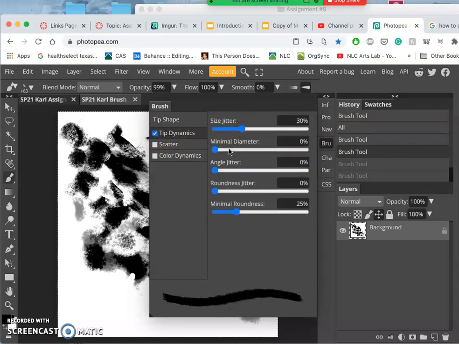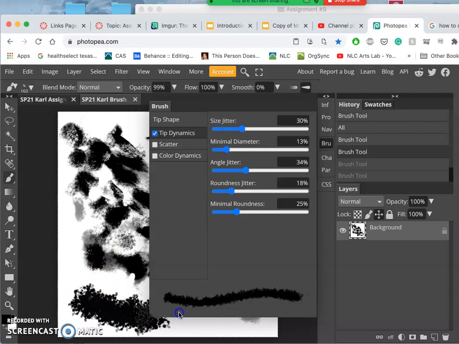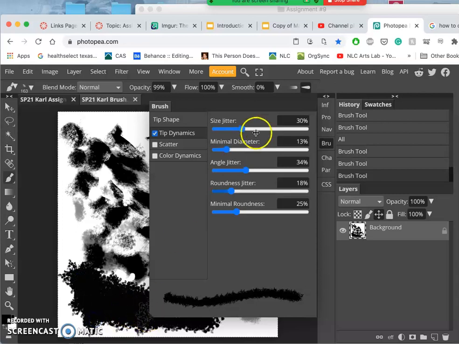I'm going to up the jitter. I'm going to up the minimum diameter. I'm going to up the angle. You can see a preview of it here. I'm going to up the roundness. And now when I use it, it's going to fill in like that.